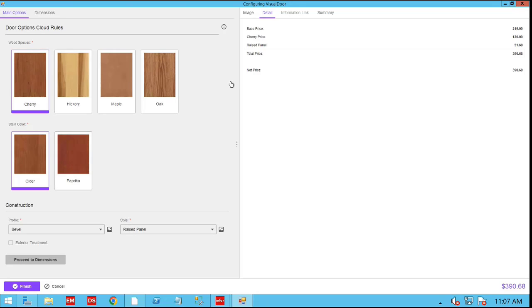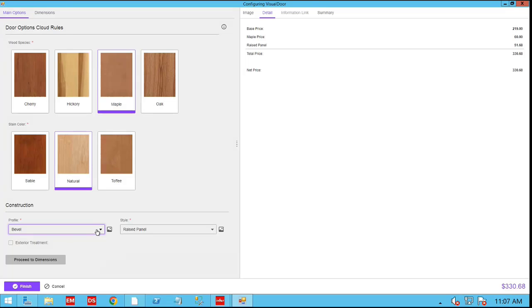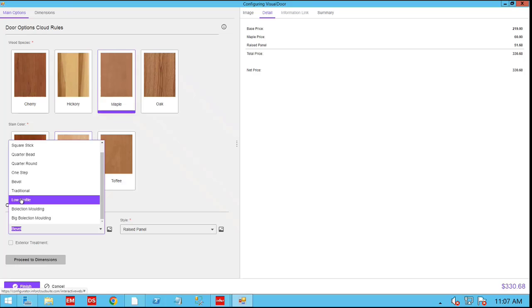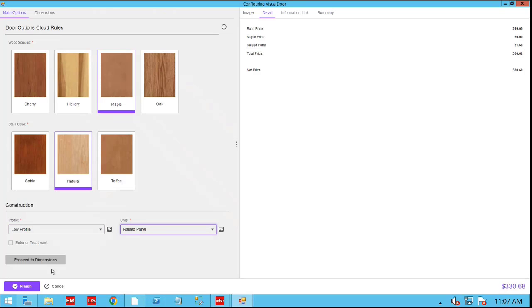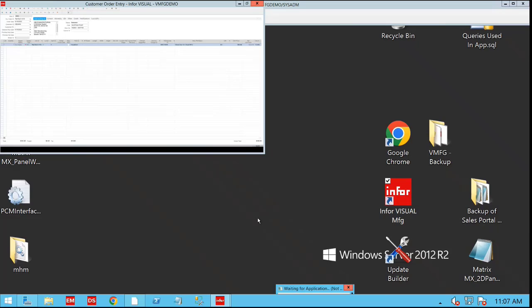So obviously it already saved all of our selections that we made previously. So instead of cherry, I want to pick maple. And let's go with natural. Going to change some of these construction options. Again, it retained all of the values that were already defaulted previously. I am going to go ahead and finish configuration.